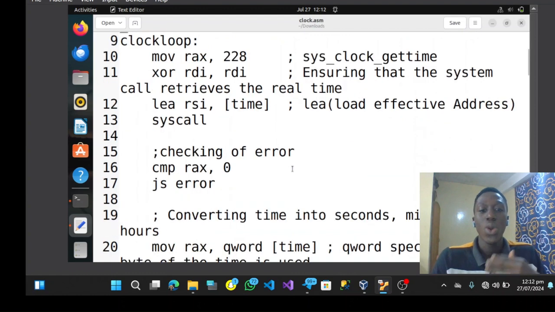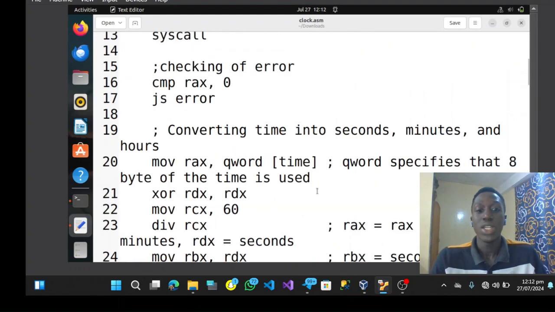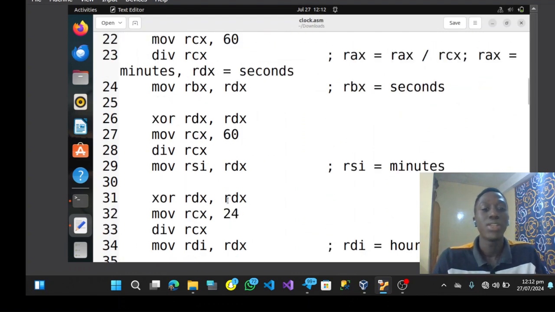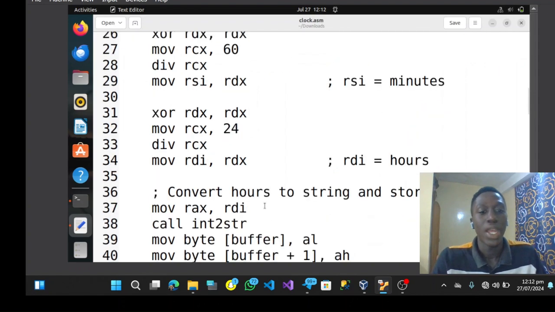We have to do a number of divisions to get the hours, minutes, and seconds, and that is why we divide by 60, and the remainder that we get is also divided by 60, and that remainder that we get we divide by 24 to get the seconds, minutes, and the hours.